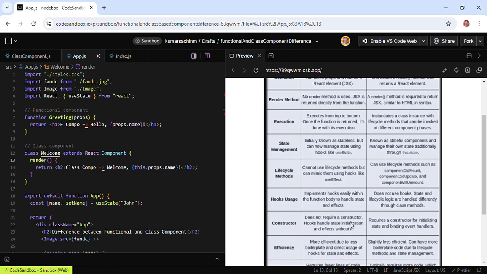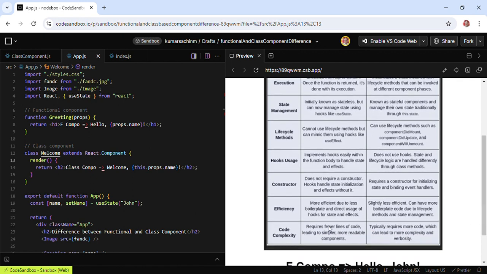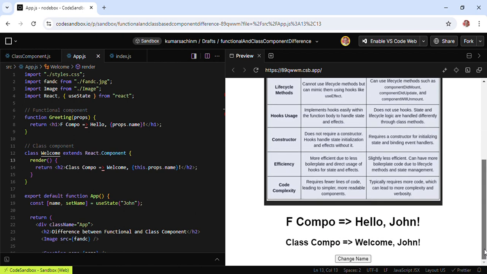Now, constructor: a function component does not require a constructor, but a class component does require a constructor. About efficiency, function components are more efficient and class components are less efficient. Code complexity: in a functional component we require fewer lines of code, and a class component takes a large amount of lines of code.